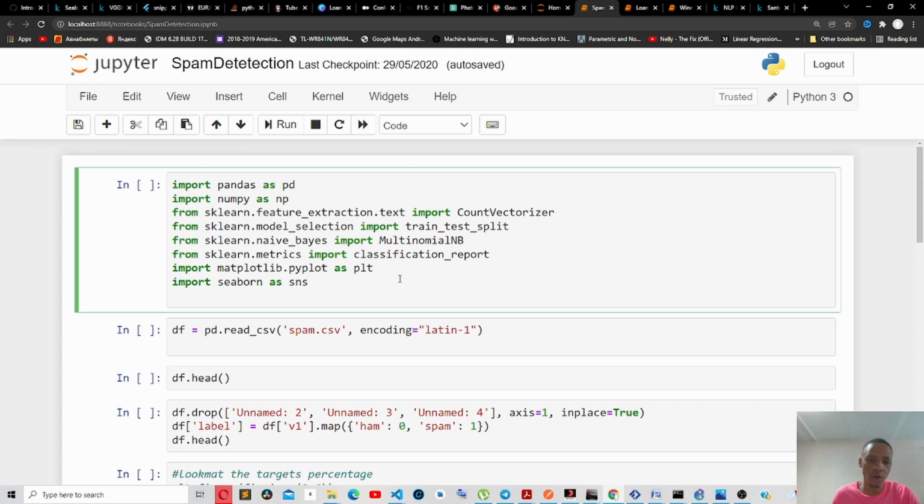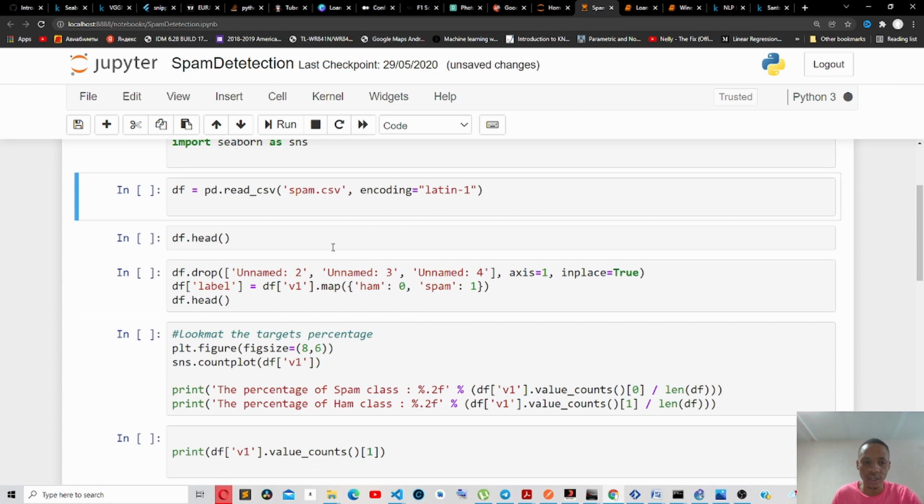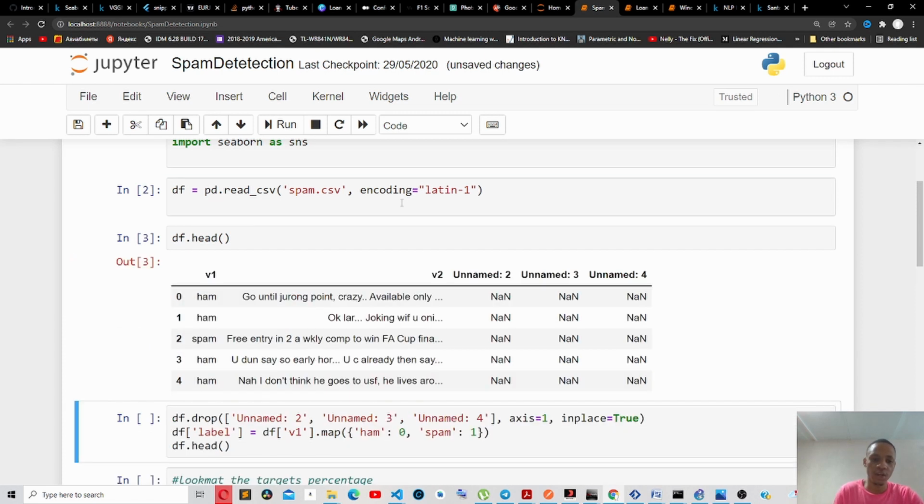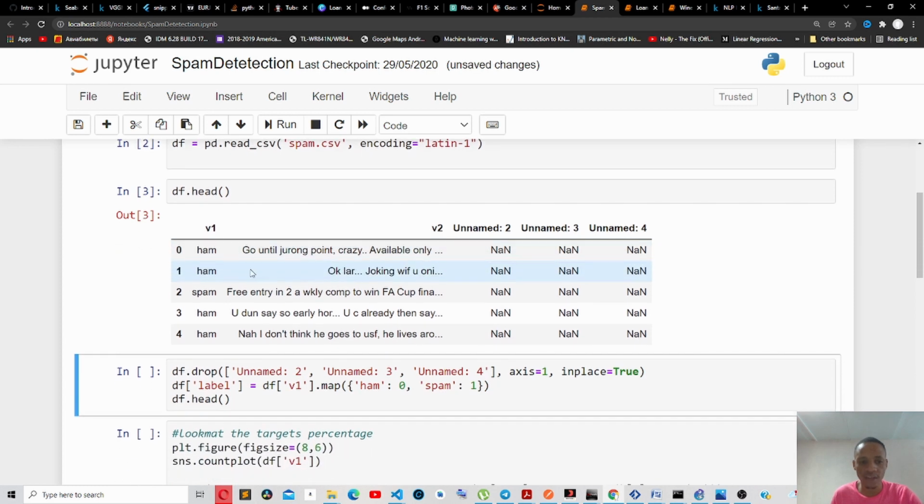So the first thing that we are going to do, we are going to import our dependencies, right? And then we are going to read our data set from memory, which is the spam.csv. And then our encoding is going to be Latin 1, right? And then we are going to use the df.head to visualize the first 5 items in our data set. So if you are not familiar with pandas, I urge you to go and watch my video on pandas zero to hero, right?